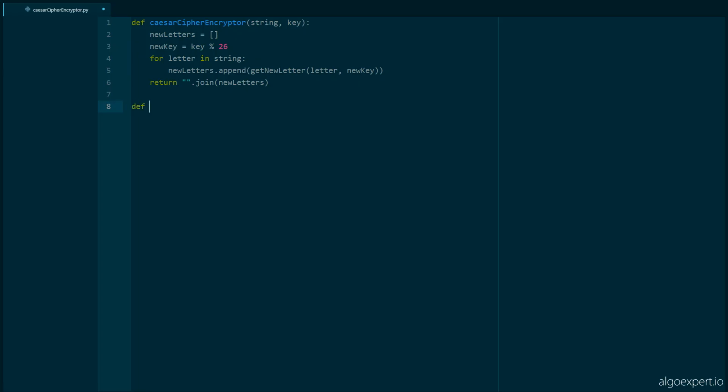And then we define our helper function, our get new letter helper function. It's going to take in letter and key, as we said. And first we calculate the new letter code. So the new letter code is going to be equal to ord of letter, where we apply the Unicode thing from the beginning. So ord of the letter plus num. Once again, just so that you don't forget, ord is the Python function that gets you the Unicode value of a character. Do look up the corresponding function in your language.